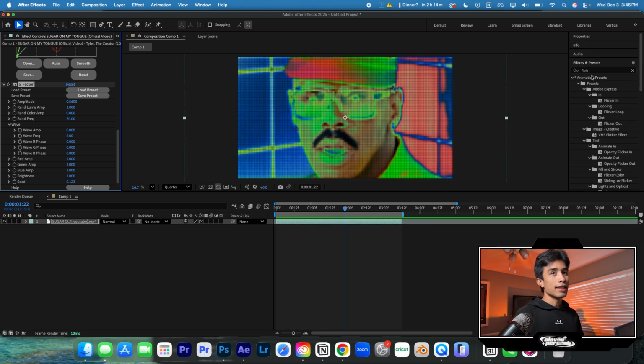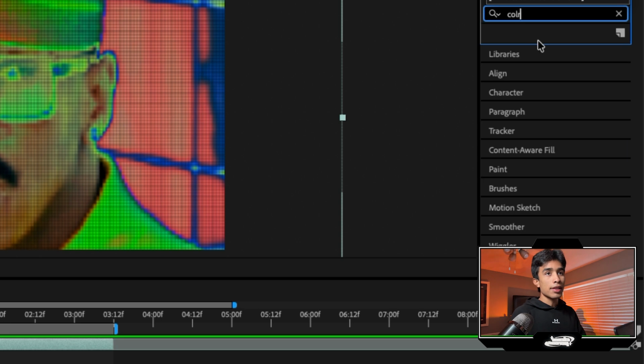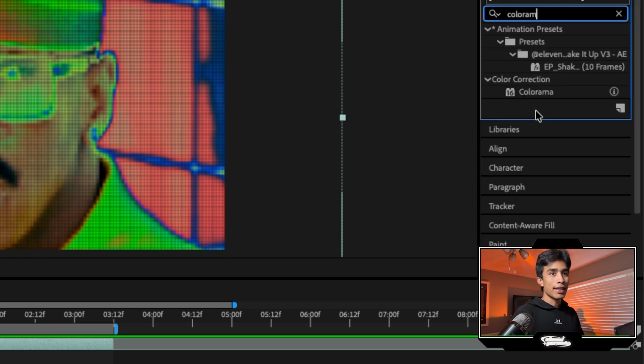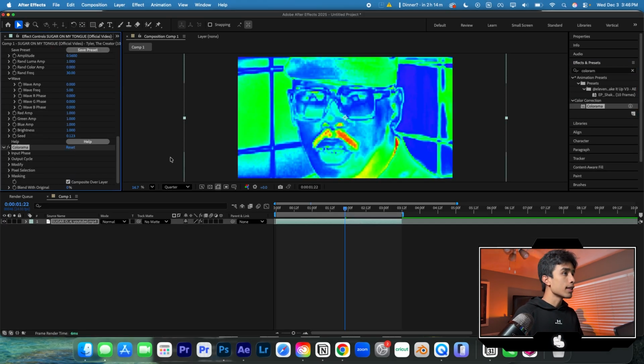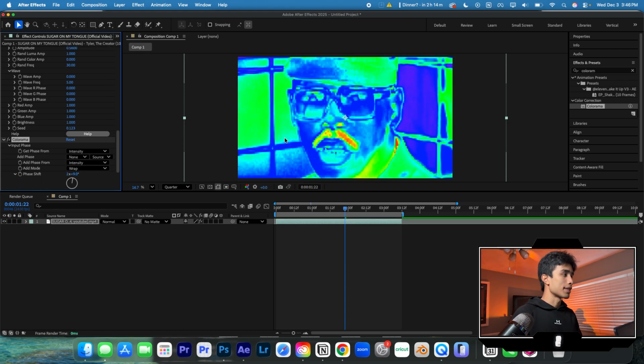Now what I'm going to do is search for and apply the Colorama. So this is where it's going to get crazy, because I'm going to apply this Colorama effect right here. And now we got this really crazy looking heat effect going on. And we're going to basically just mess around with the phase shift. The phase shift is going to give us this crazy seizure looking effect.